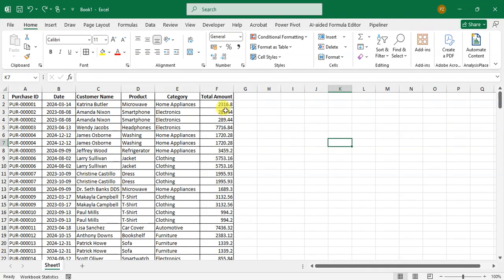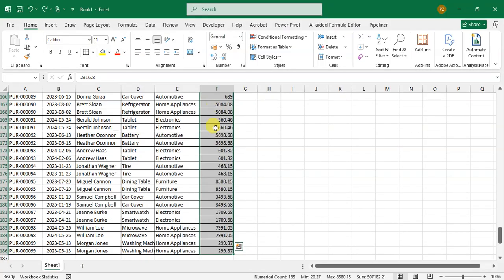For that, simply select the entire column of the total amount. You can just click here and select the entire column. The second way, you just drag with the mouse and select the entire column. And the third, simply select the first cell and use Shift Control Down Arrow to select the entire column. Okay. After that, go to the Data tab.